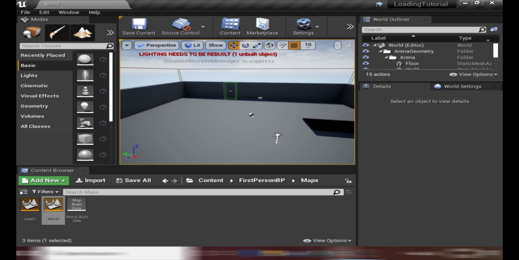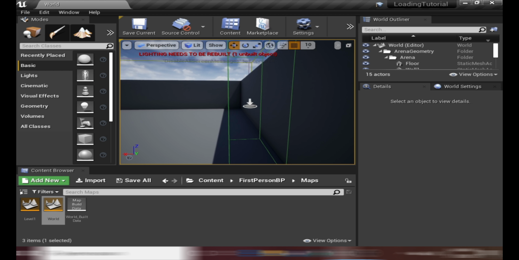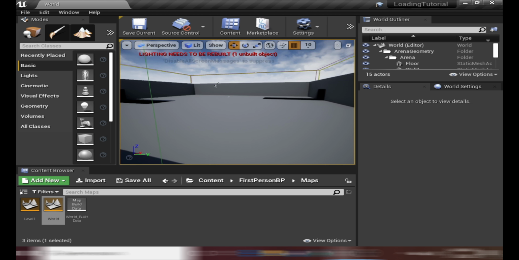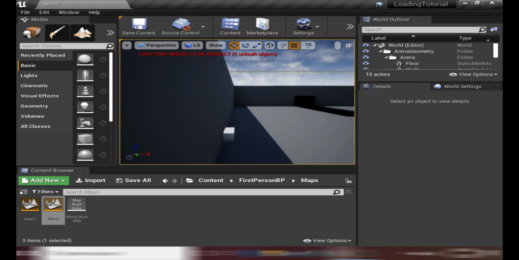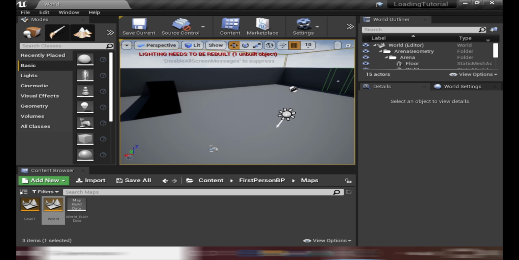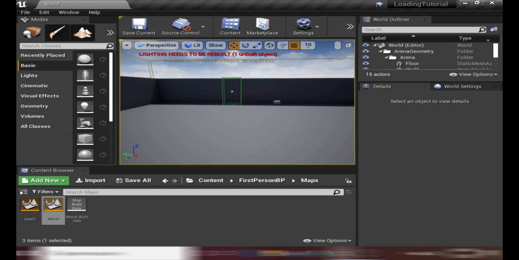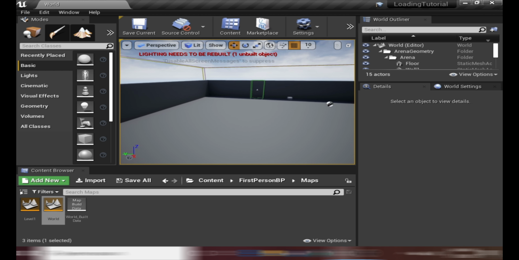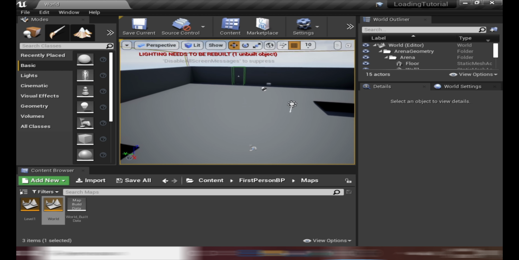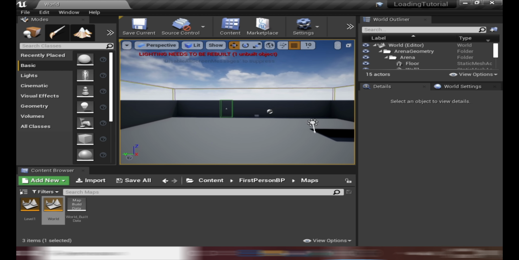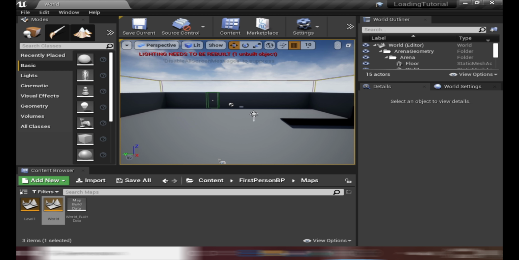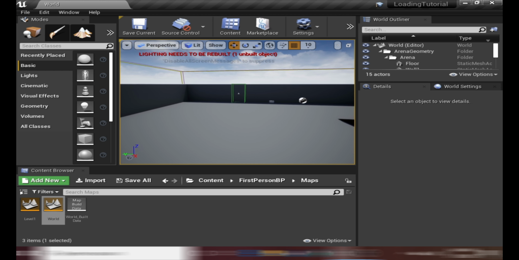Tell me if you want to see anything else from Unreal Engine of how to do this sort of stuff. I'll see if I know how to do it. So, tell me anything you'd like to see how to do in Unreal Engine.